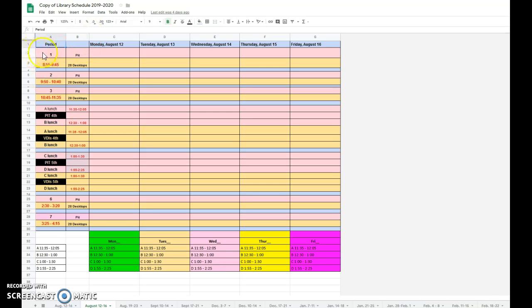If you look at line 2, you have a 1 pit, Monday, Tuesday, Wednesday, Thursday, Friday, because those are going to be actual school days, and people can sign up on another form, and then I place them in the schedule. The next slot you're going to see for first period here is 28 desktops, and that's in yellow. So these are the two instructional areas that we have throughout the day.